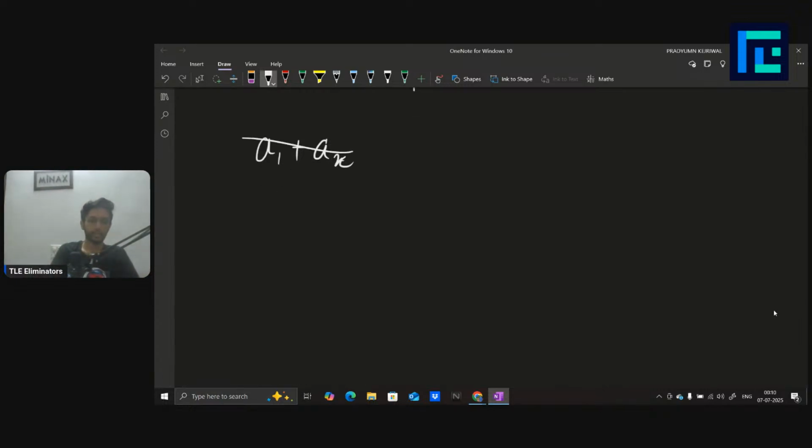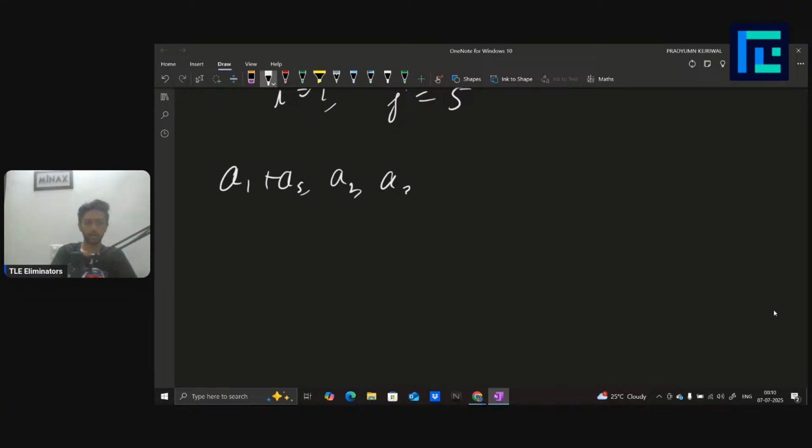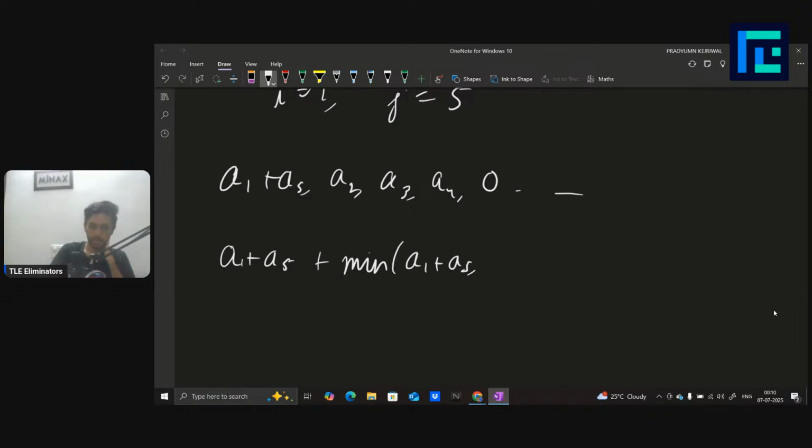Let's say, basically you are saying that i equal to 1 and j equal to 5. So in that case, your array would be like this: a1 plus a5, then a2, a3, a4, and 0. So after this 0. So in this case, your answer is a1 plus a5 plus min of a1 plus a5 comma a2, plus min of these three, and so on.